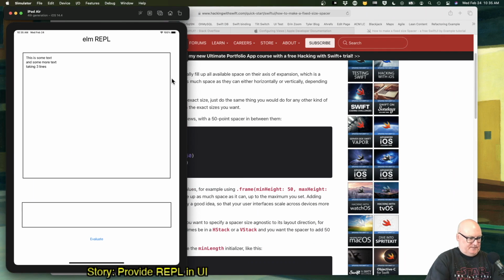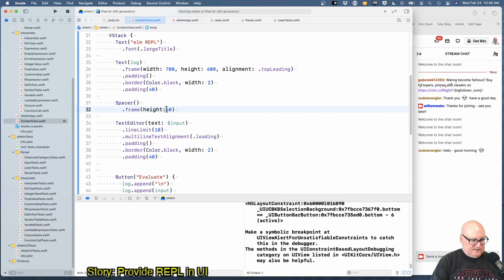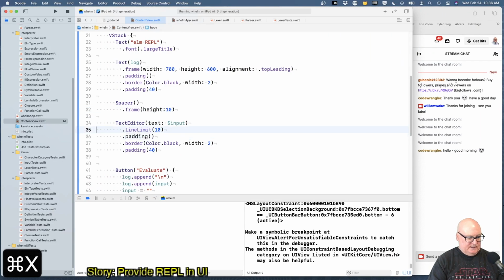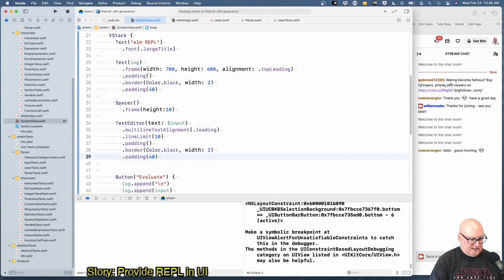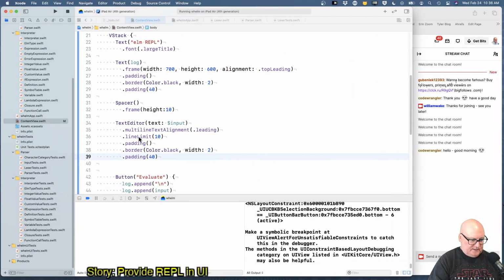Okay, that looks even bigger than it was. The width is compatible though, and if you lose a lot, you lose it all. Okay, let's make this 10. Line limit 10, multi-line text alignment. I guess I can move that up a little. I pad it, I border it, put 40 padding around it. That's okay.